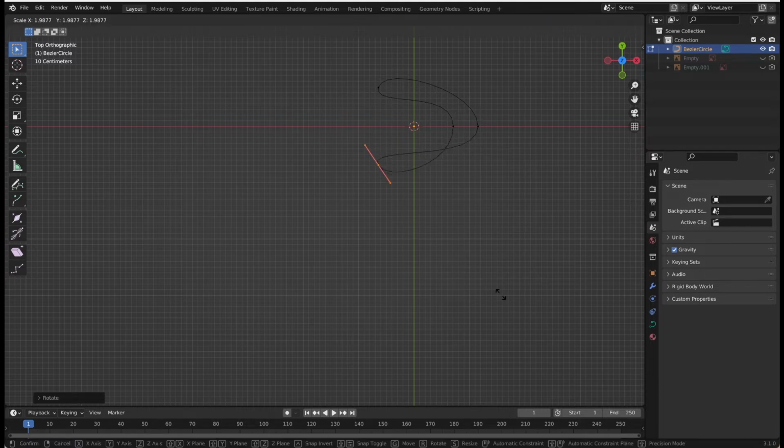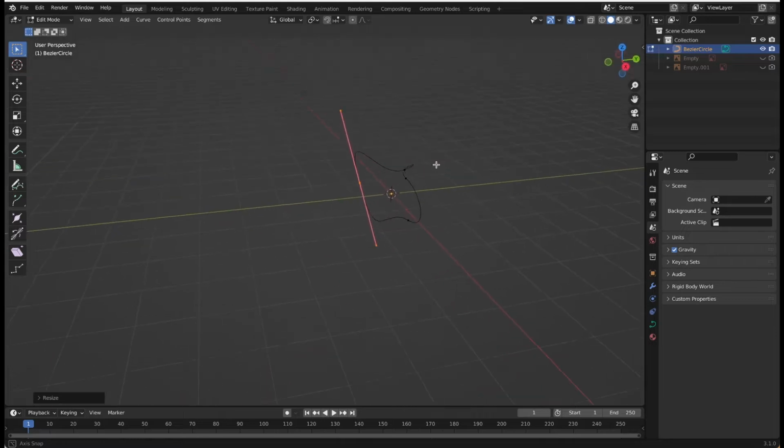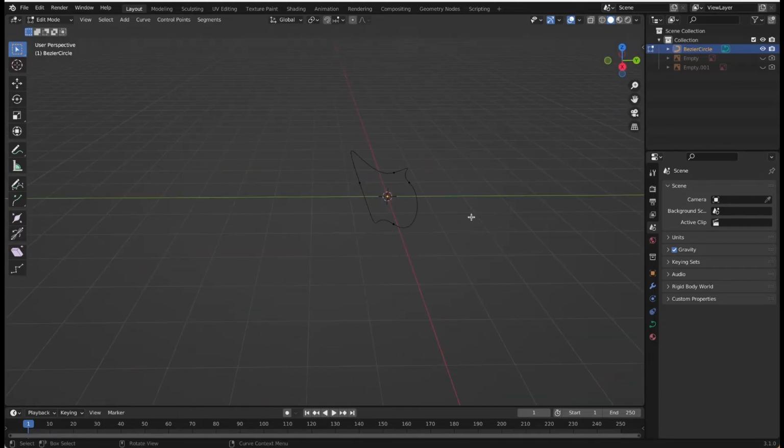Twist that the other way and scale it up. That might be an interesting shape. Yeah, I think that is enough to get us going. All right, so I go out of edit mode, and there are several ways to do this, and that's the sort of fun part about 3D modeling and 3D design. There's usually like a handful of ways to do it.